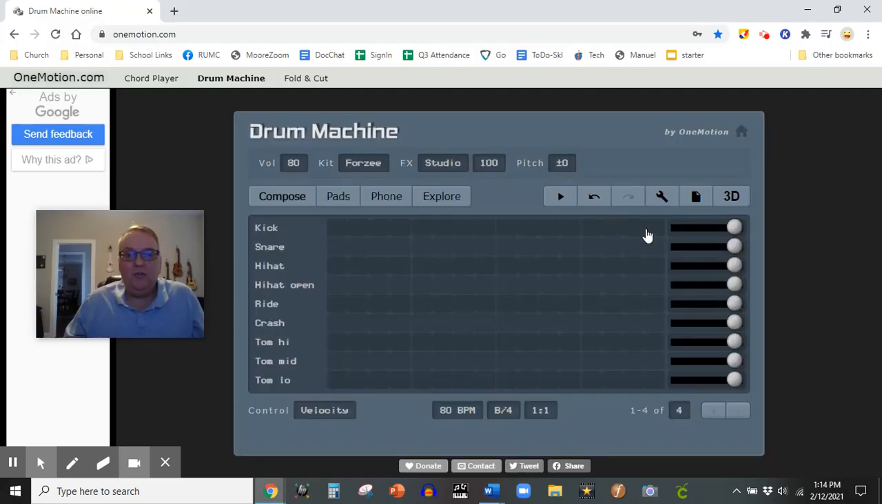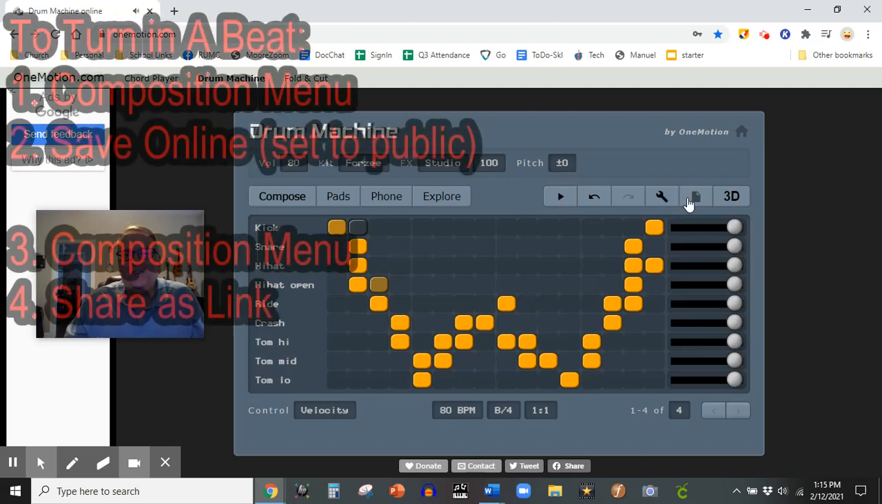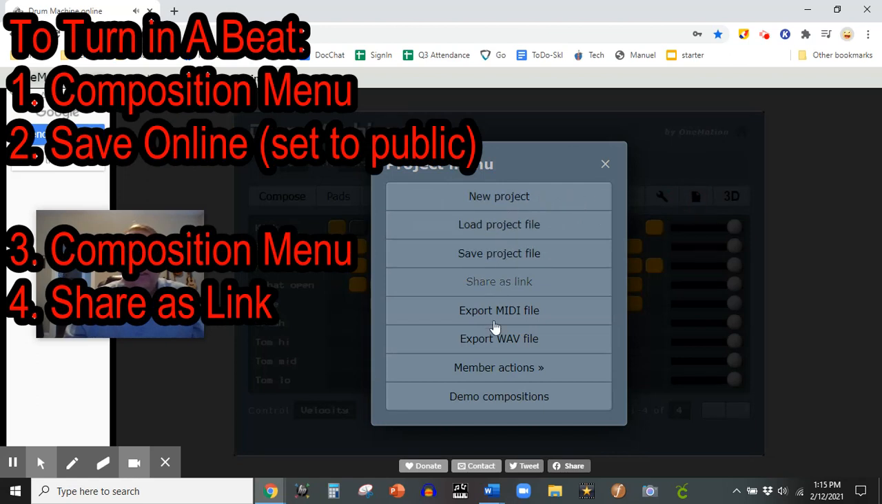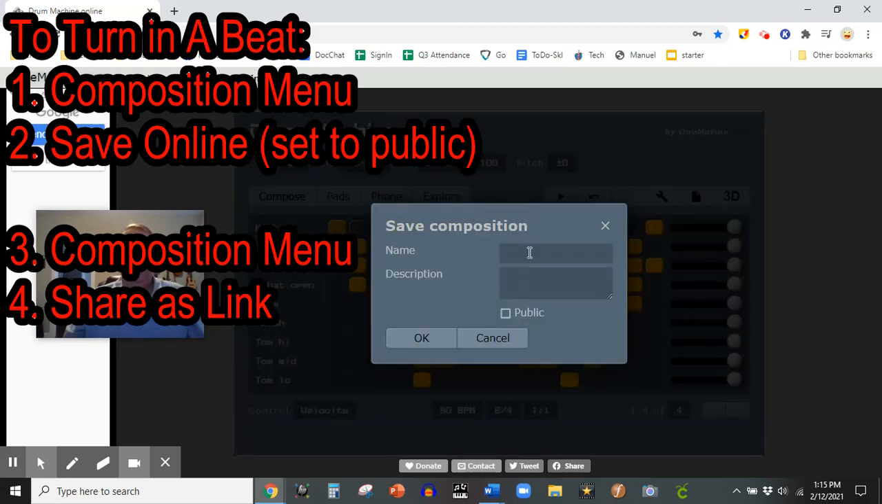This is how you're going to turn in most of your beats to Mr. Simmons. You make this. It's not a very good beat. Why, yes, it is the letter W. Why, no, it doesn't sound great. So let's say you wanted to turn in the letter W. You are signed in, so you go Save Project Online. You give it a name, the letter W by Mr. Simmons. And you set it to public.